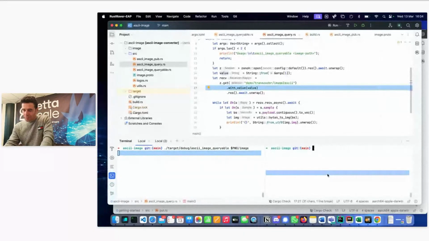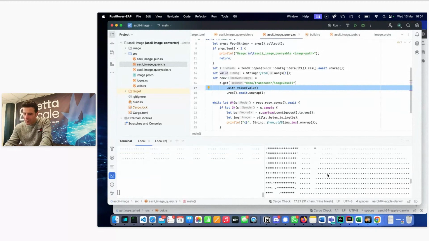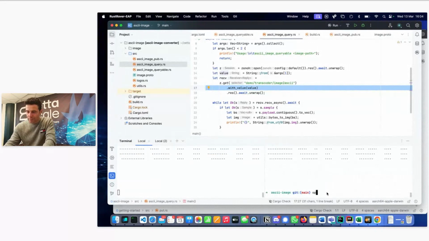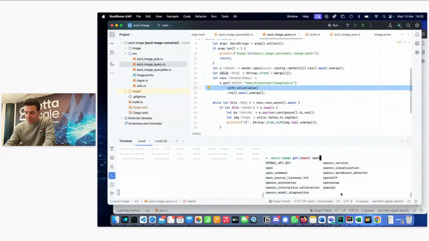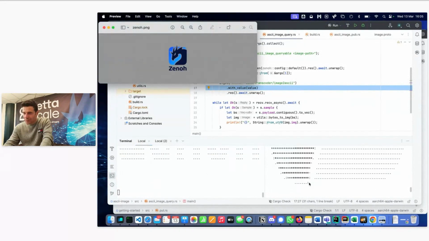So if we do target debug, and here we want to do ASCII image get a queryable query, and let's say Zeno.png. Here we go. Okay. And if I do open on this side, this is the actual image that has been transformed.